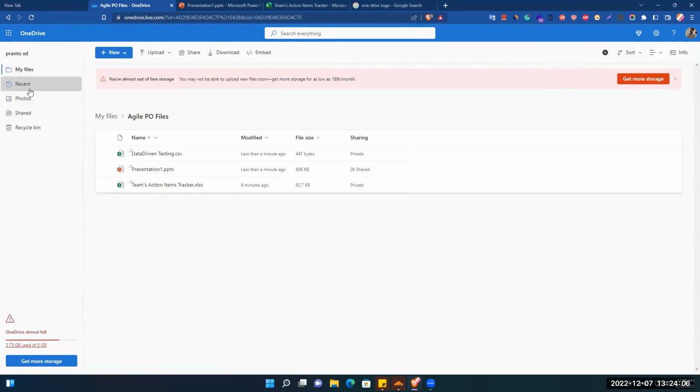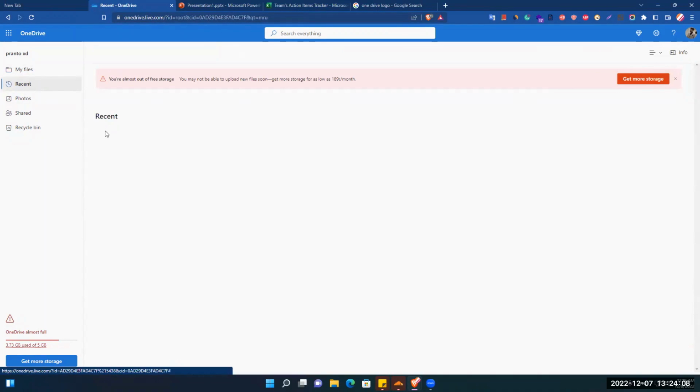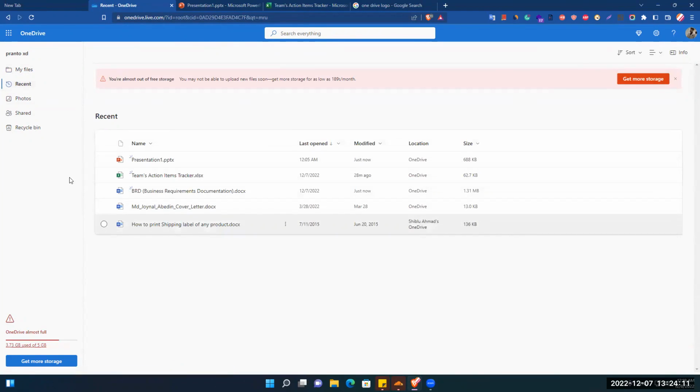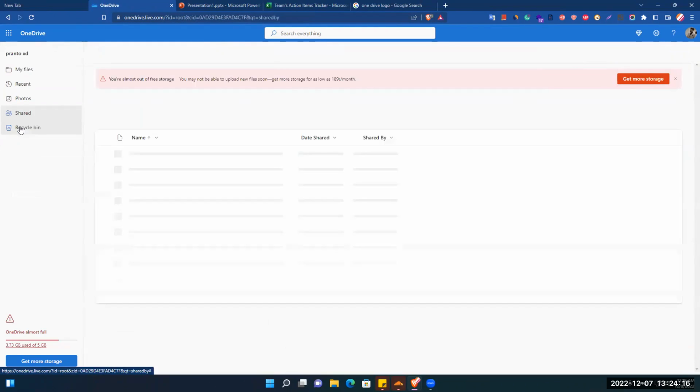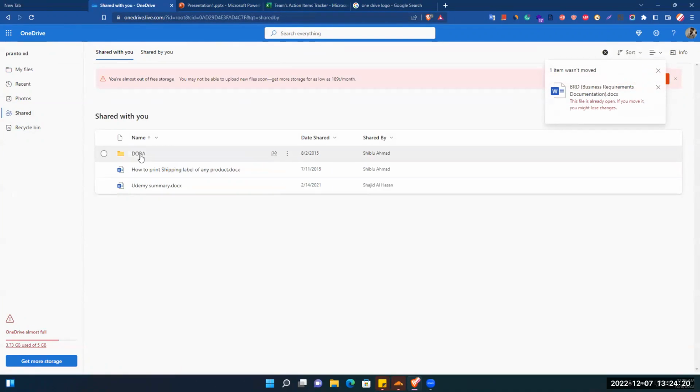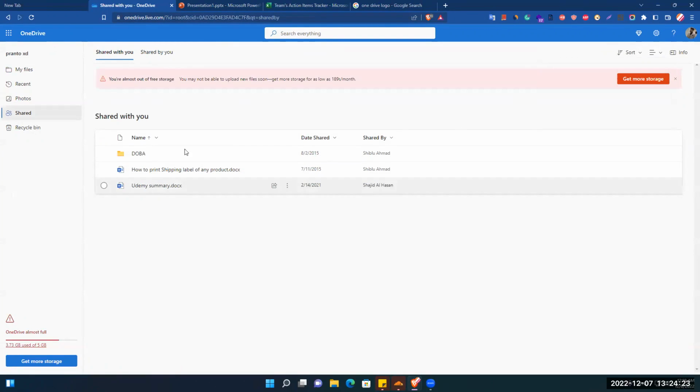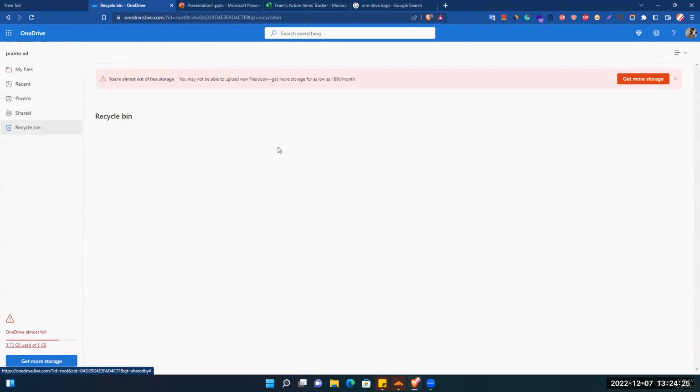And if you go to Recent, you will see all the recent files you worked on. This is Photos, and this is Shared. In Shared, you can see which file you have shared with whom. And this is the Recycle bin. After deleting a file, it will come into the Recycle bin. If you delete something from the Recycle bin, it will be deleted permanently from your OneDrive. Otherwise, you can restore the file from the Recycle bin.